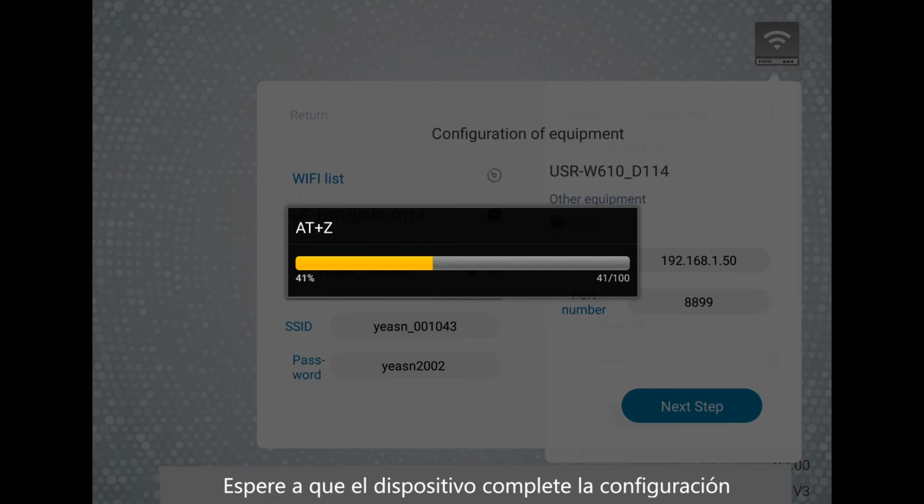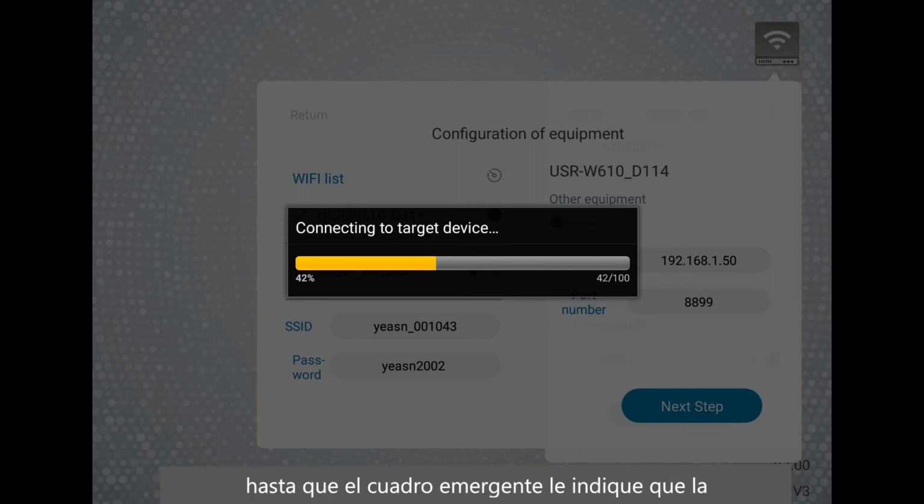Wait for the device to complete the configuration until the pop-up box prompts that the configuration is successful. During the configuration process, do not power off.